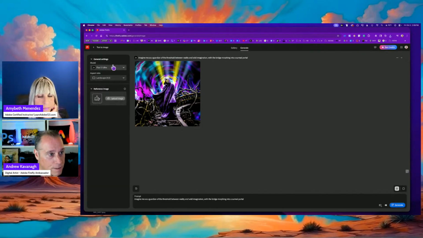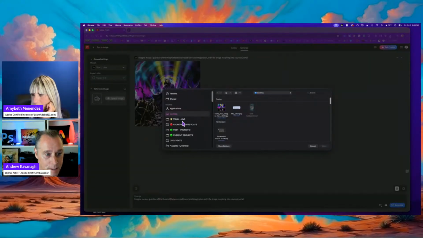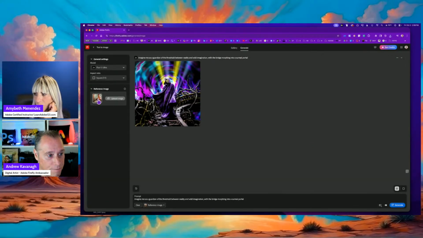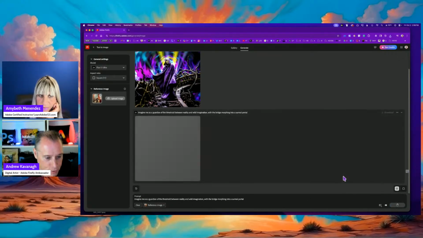So now if I go to the Flux 1.1 Ultra, make sure I choose the square for aspect ratio, you do see that there is now a reference image. So if I go here, go to your device, I can go to today's live and choose an image of me on the Golden Gate Bridge in San Francisco from years ago. You can see at the bottom, it tells you there is a reference image, and then the same prompt, imagine me as a guardian of the threshold between reality and wild imagination, with the bridge morphing into a surreal portal.